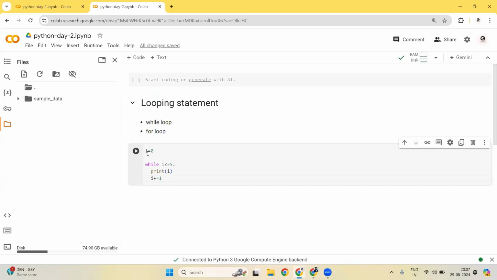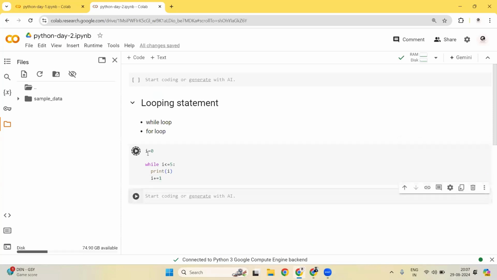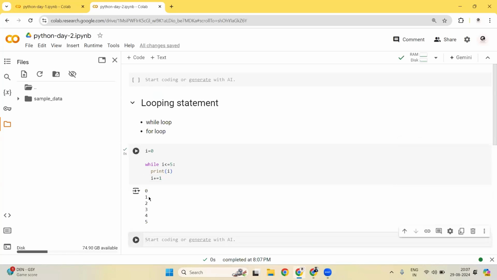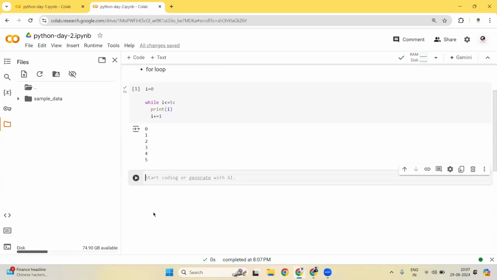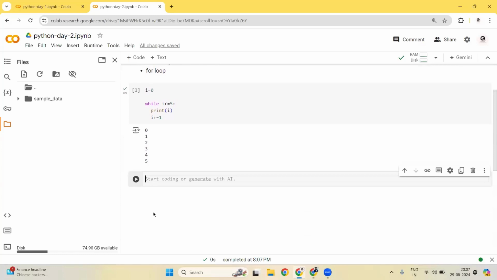Now, if I run this, you can see it will print up to 5. So this is the benefit of using a looping statement. Is it clear? I couldn't see the bottom like the last time we discussed. Now I can see. Okay.